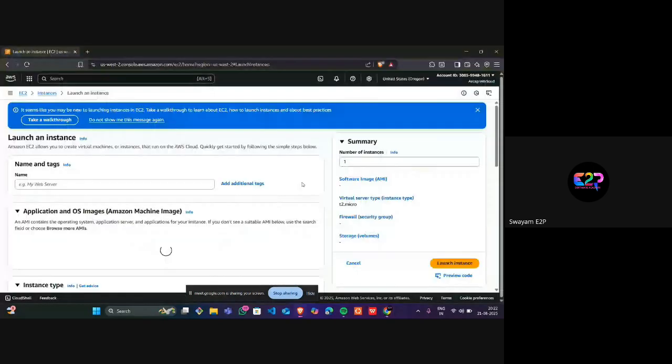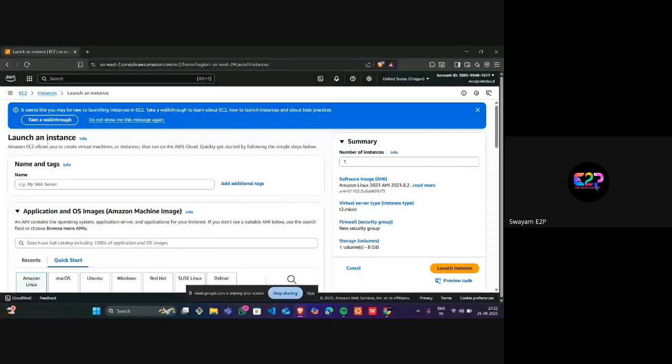See, to create an EC2 instance, it is asking for a name and tags. So I will just give a simple name, my EC2. Okay, the name has been given.